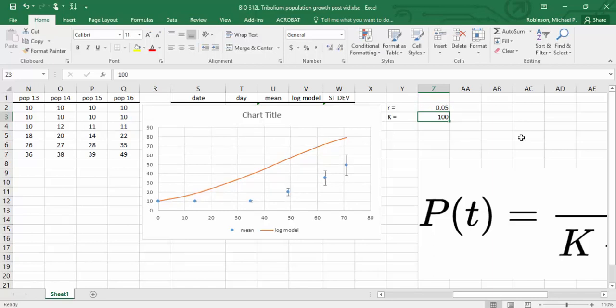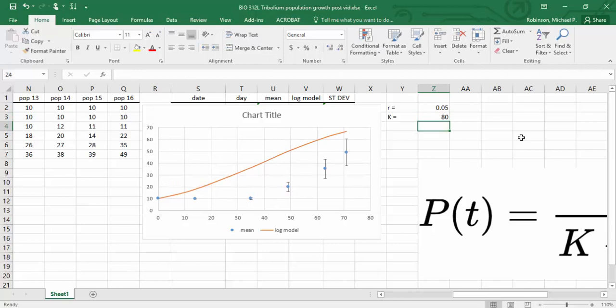Let's change our K. Let's make our K 80. Is that better? Is that worse? You decide. So you're going to want to modify these until you get as close as possible, and it might not fit perfectly, okay, but as close as possible to this. And then that's going to say, well, this is probably what our R and our K are.